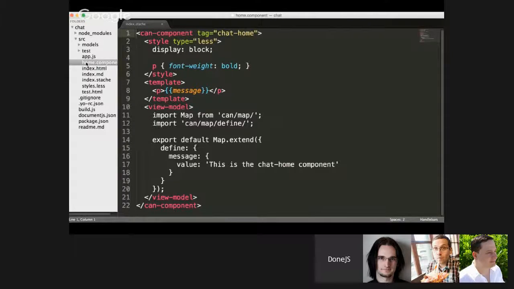So here you can see I'm declaring a can component. I'm using a custom element to define another custom element called chat home. It has its own styles. It has its own template that is rendered inside any chat home element. And it comes with a dummy view model, which we won't really use here.